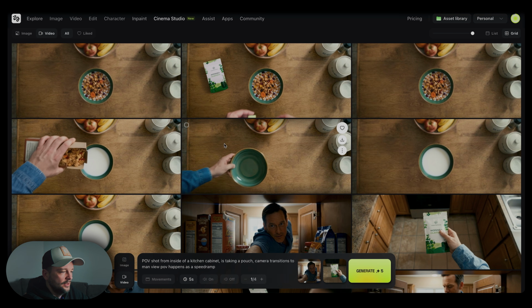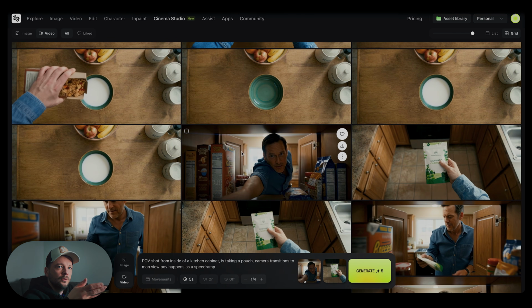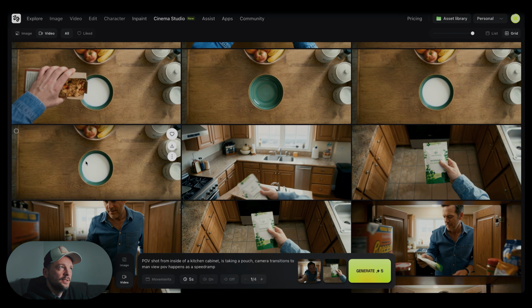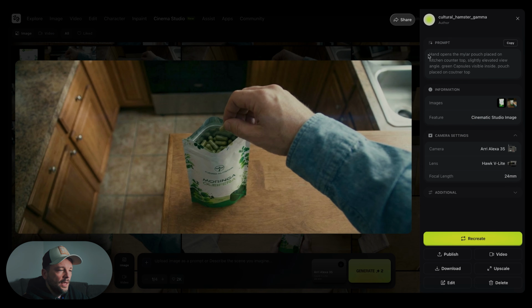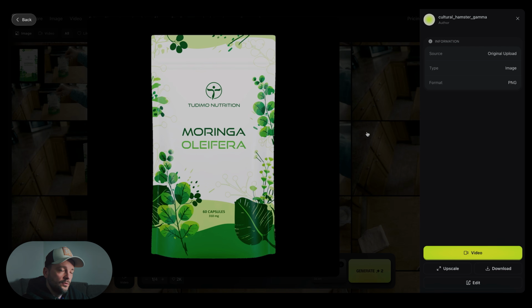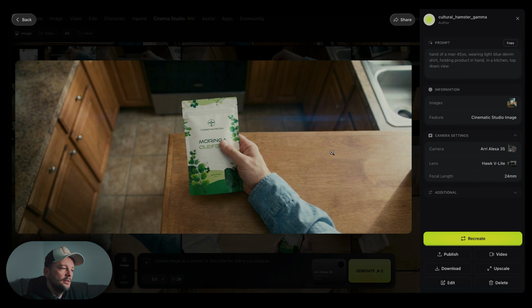I have generated some shots, and needed to get back to the product itself, where I wanted to present one of its unique selling points, which is that it can be opened and sprinkled into a meal, so you don't need to swallow it. Some people don't like that. For that, I generated this shot: hands open the Mylar pouch placed on the kitchen countertop, slightly elevated view angle, green capsules visible inside. I used the product image as reference again and this shot as scene reference.